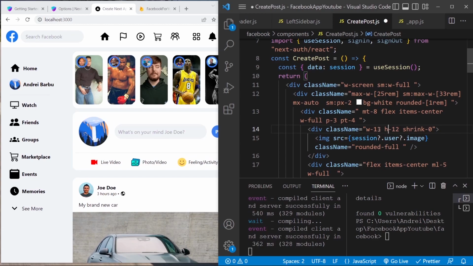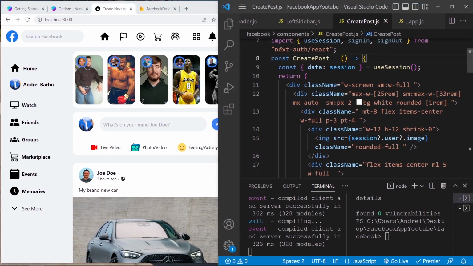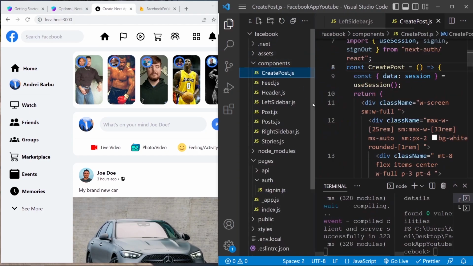Okay, 12. It's bigger because Tailwind does not have the 13 size, so I'm gonna say 12. So 12 looks good. Now what we want to update as well is this story. So instead of the rock, we want our story to show up. So how do we do this? This is a little trick.